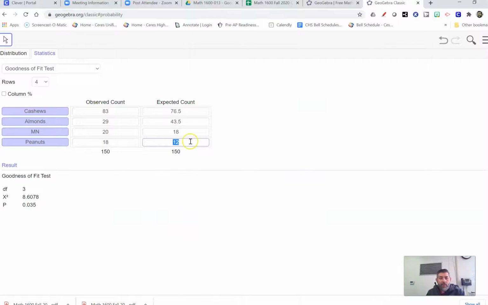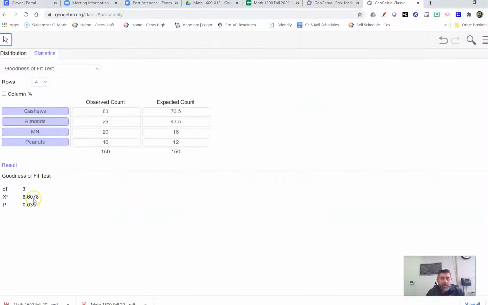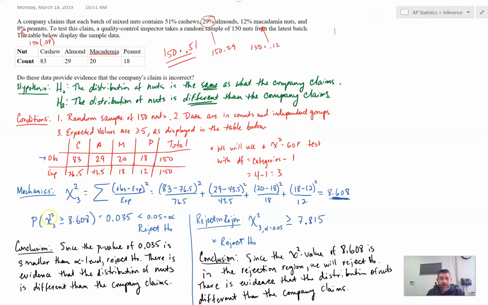Once you type in that last one, you hit enter. It'll give you both the totals. They have to match up, by the way. Goodness of fit, here's my result. I have 3 degrees of freedom, obviously, because 4 minus 1 is 3. My chi-squared value calculated is 8.6, which is what I calculated here, 8.608. And my p-value is 0.035. That's how I calculated this right here on this side.